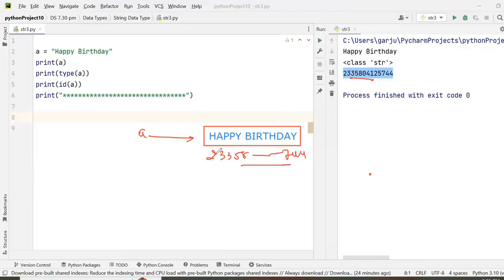Now, if this is not immutable, that is, if it is mutable, changeable, then what I can do is change the value inside this same memory location. Inside this same memory location, I can change the value. That is what mutable actually means, that is changeable. But see this, how I'm doing it: I'm taking a again, same a, and I'm giving it over here, now, happy Diwali.